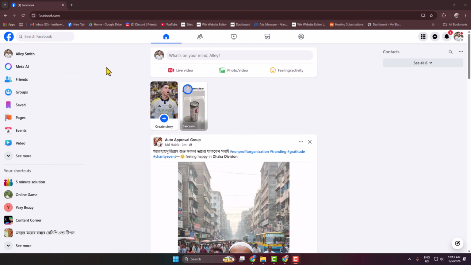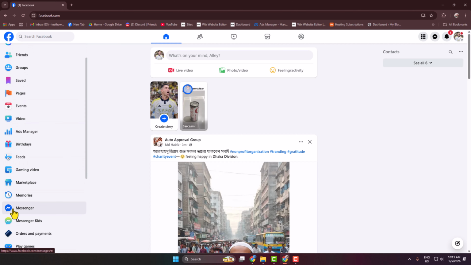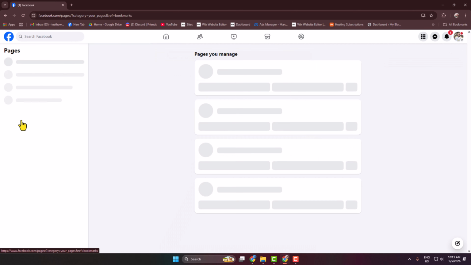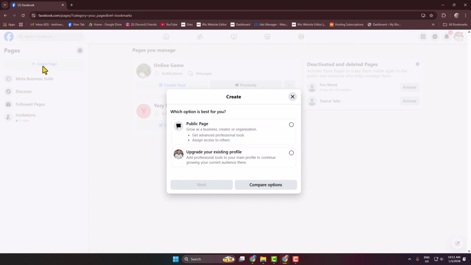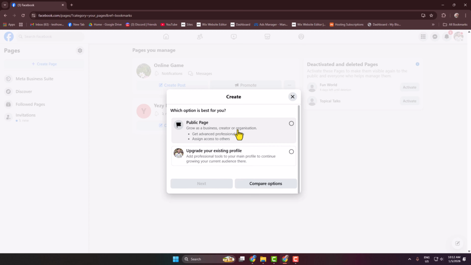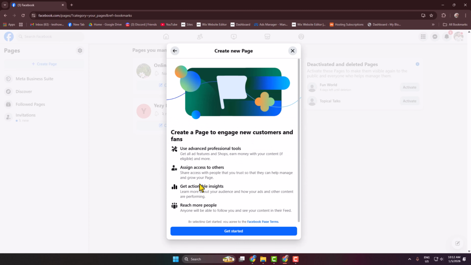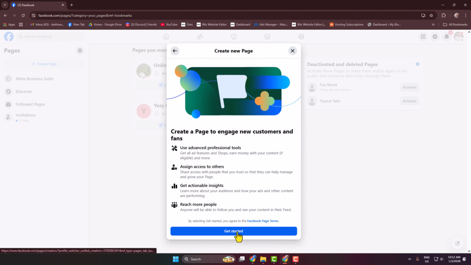Now to create a new page, in this left-hand menu, click on Pages, or you can click on See More, and from this list find out Pages. Then click on Pages, and now click on Create Page, and select which option is best for you. Here you can select public page, or you can select upgrade your existing profile. So we are going to select this option, public page, and clicking on Next and clicking on Get Started.